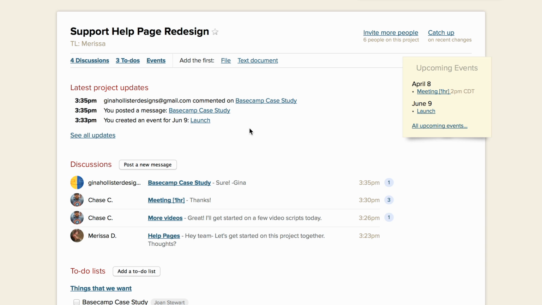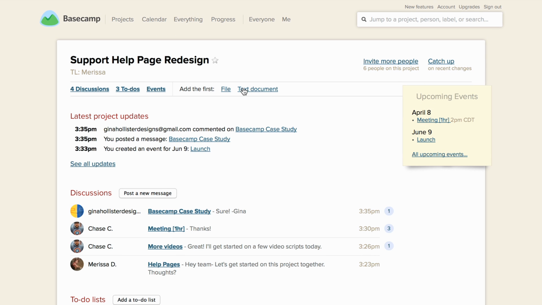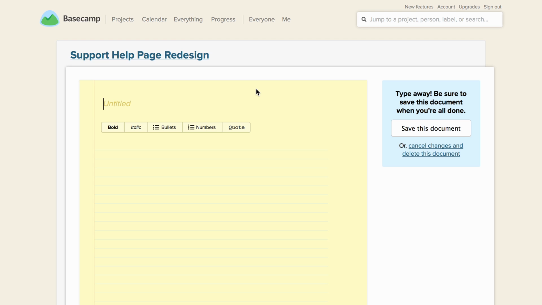The next thing that we're going to chat about are Basecamp text documents. So that's going to be this link here at the top. Now when we click on text documents, they're going to be exactly what they look like. They're a great big giant legal pad for you to collaborate on wording with other people on the project.